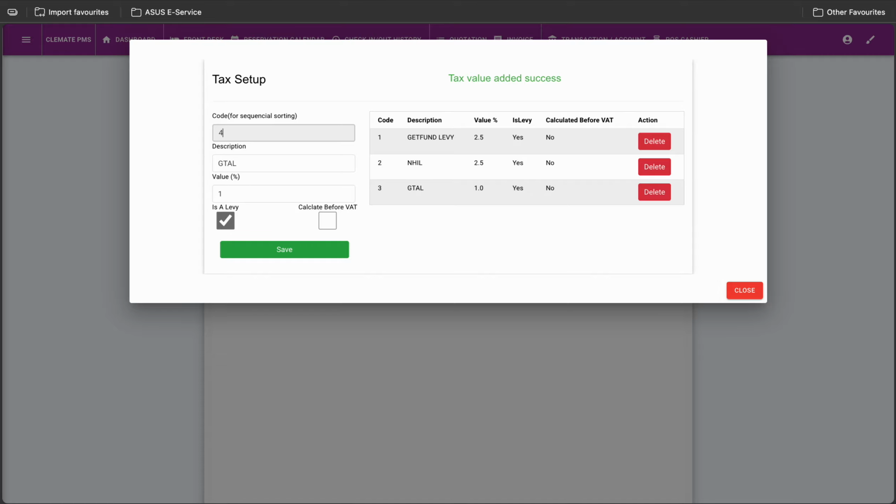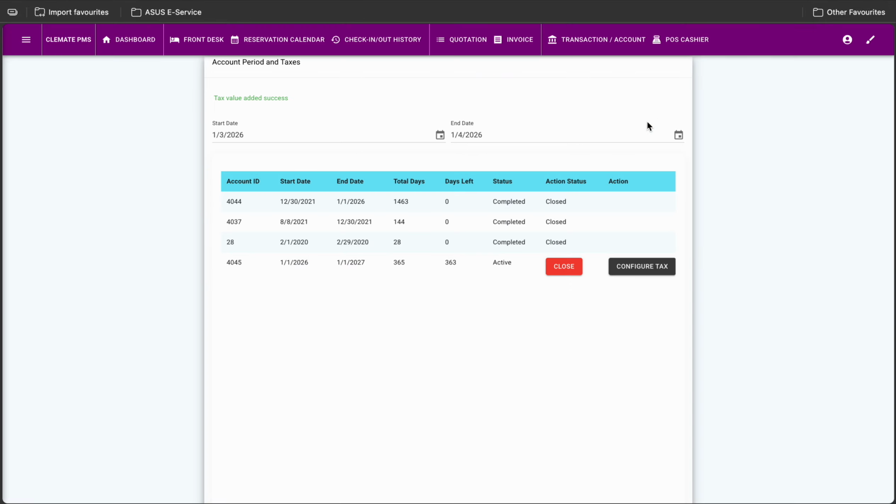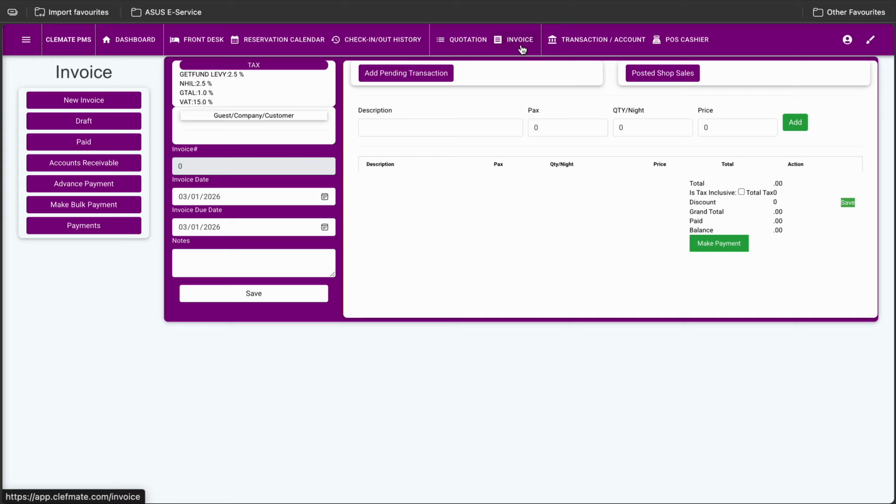So let me go to 4 and put my VAT. Okay, the VAT is 15%, and it's not levy, it's just a VAT. Okay, so let me save with that one and close it. So it's configured. So let's go to the invoice and go to account receivable.